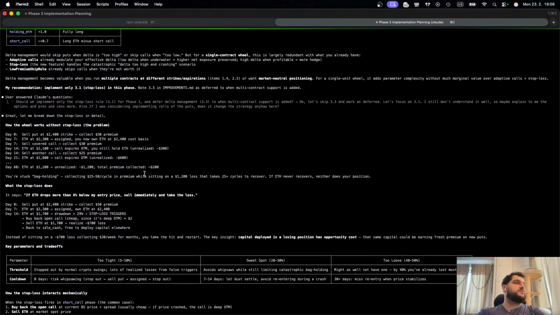Sell another call, collect 25 premium, ETH is dropping down, the call expires out of the money, unrealized minus 600, and so on and so on, and then it's going down. So you're stuck back holding, collecting 25 to $50 per cycle in premium while sitting on a 1200 loss that takes 25 plus cycles to recover. If ETH never recovers, neither does your position.